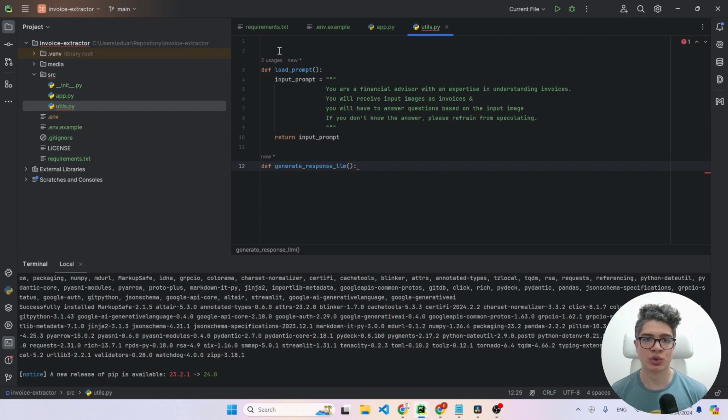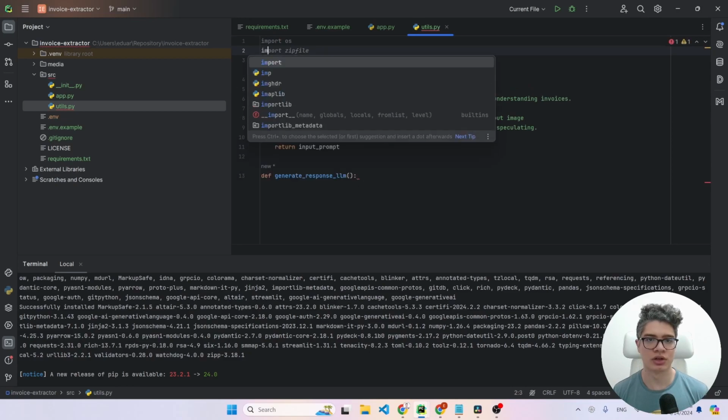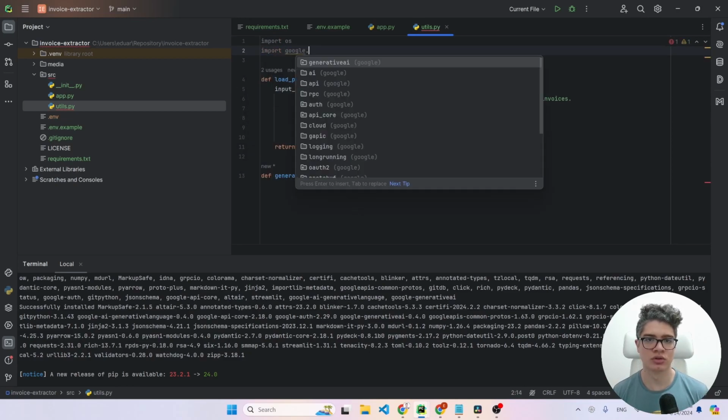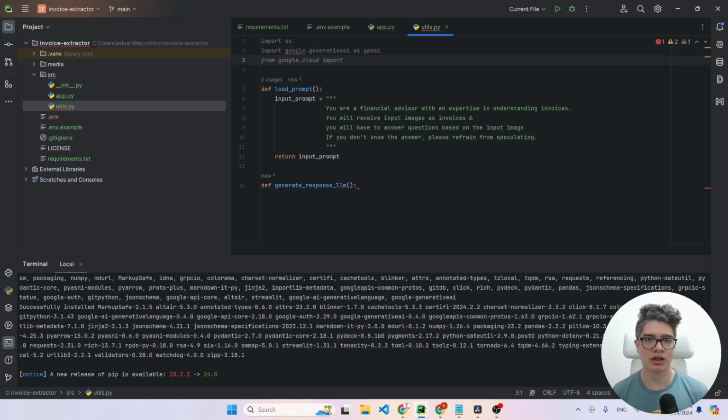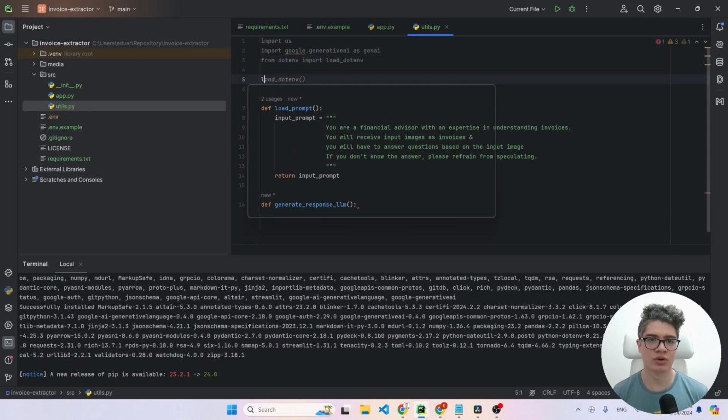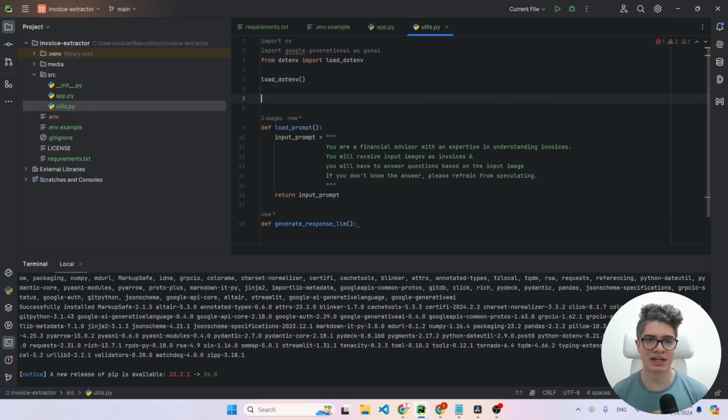And we will need to import a couple of libraries in order to use this function. So let's import them now. Let's do import os. Also, let's import google.generativeai as genai. And from dotenv, import load_dotenv. So we will load all the credentials now.